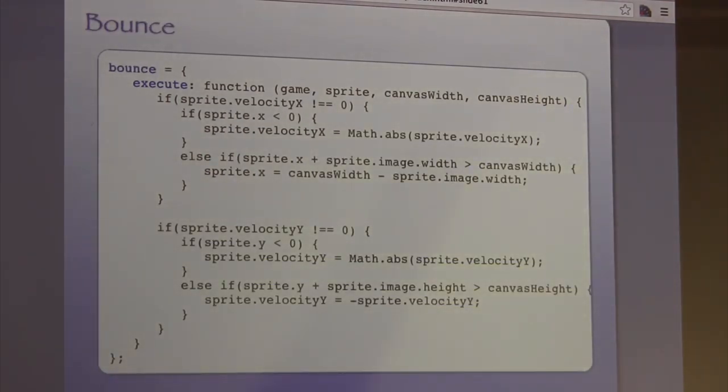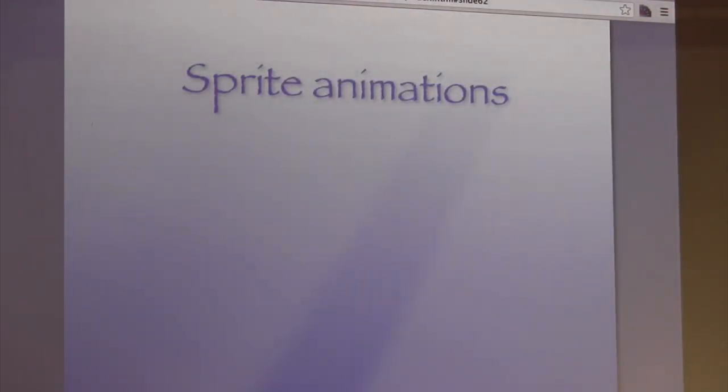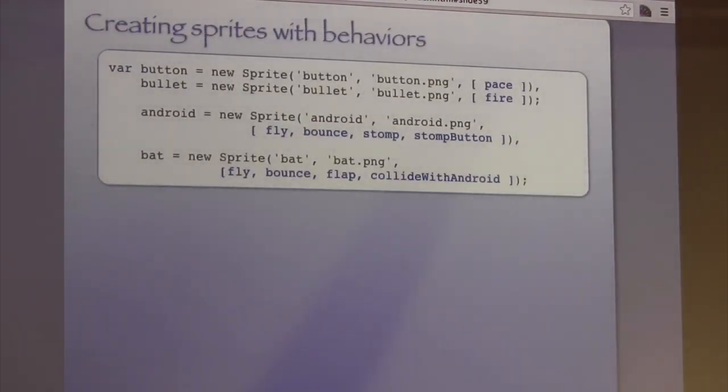Here's my bounce behavior. Same thing, it's just an object with an execute method. And here I'm checking to see if I've gone out of the bounds of the canvas. If I have, I invert the velocity so I bounce off the walls. Okay? So what I do is I create these behaviors, and when I create the sprite, I just pass an array of behaviors. At runtime, I can get that array, I can pull behaviors out, I can put new behaviors in at runtime, depending on game conditions, which is much more flexible than hard coding those behaviors directly in the sprite objects themselves.